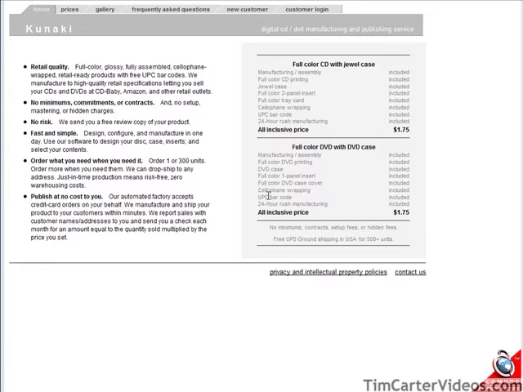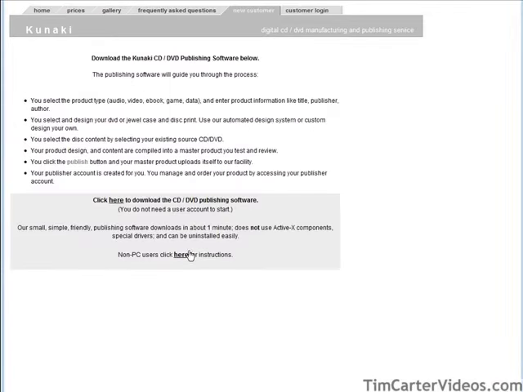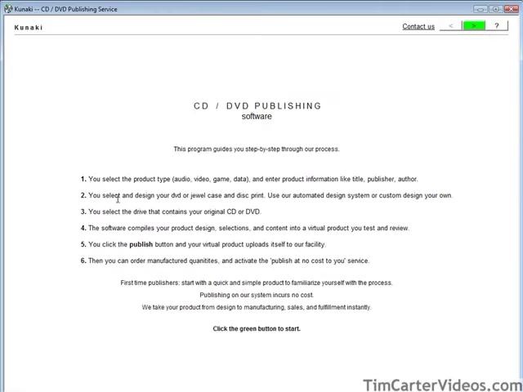Now what you need to do is set up your account, and to do that, first thing you need to do is go to new customers, and then all you do is you download their software that you use to design. So just click here to download the CD DVD publishing software. Once you get it downloaded, go ahead and install it. Okay, so here is the CD DVD publishing software that you're going to use. So click the green button to start.